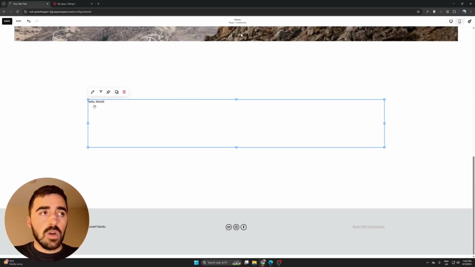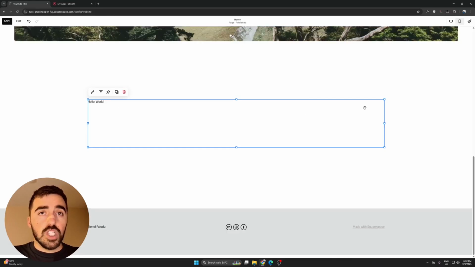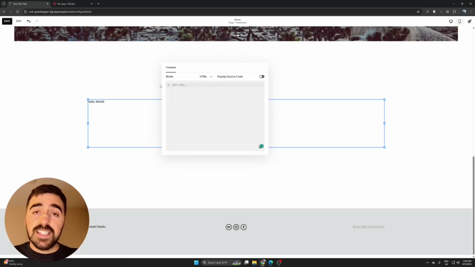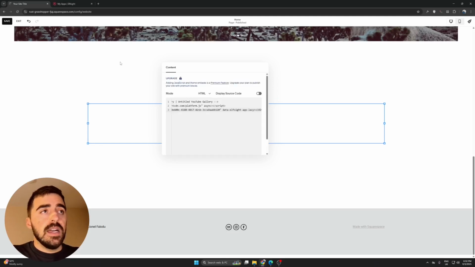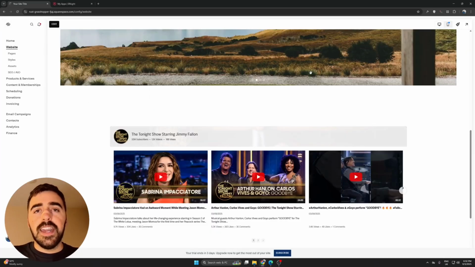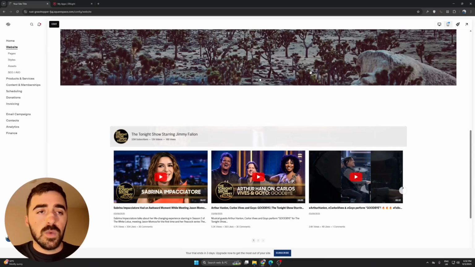I'm going to resize mine accordingly because my YouTube widget is quite big. I'm going to double click on this, and then from this window, I want to make sure that the mode here is set to HTML and that this line of text is deleted and replaced with the code which is copied from Elfsight. Click away, save and exit out of the editor. And as you can see, here is my YouTube channel added to my Squarespace website.